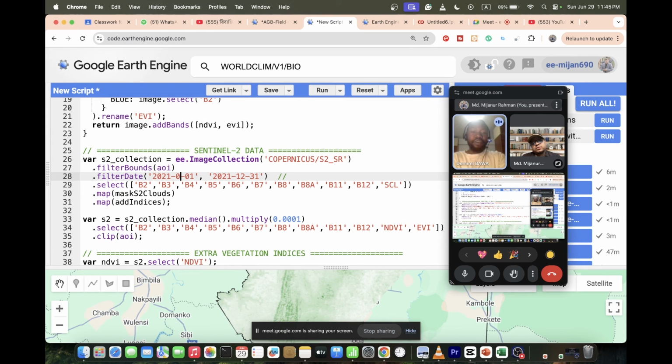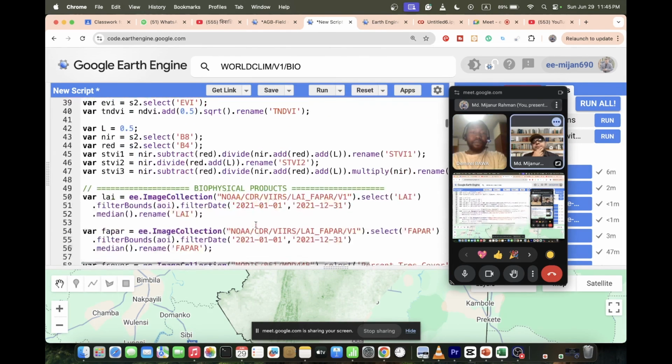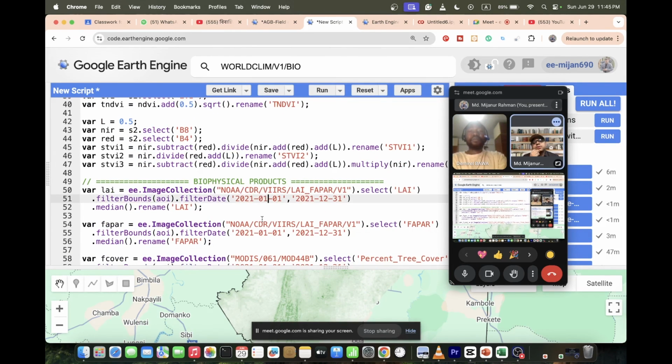From April to October, 4 to 10. Yeah. Okay, and also for Sentinel, 4 to 10. Yeah. And also the others are the same, 4 to 10.